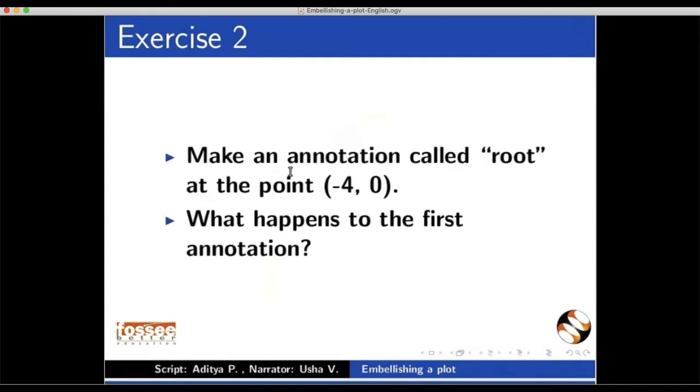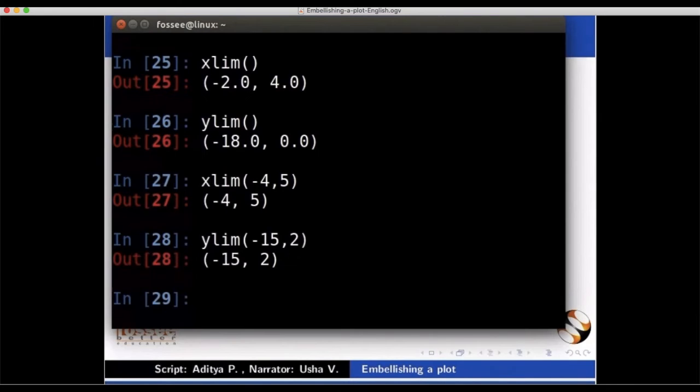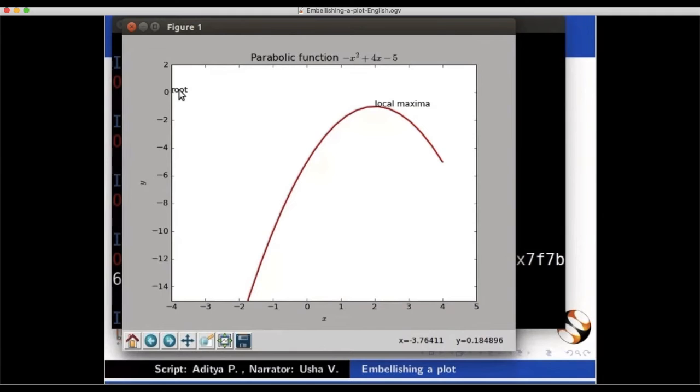Make an annotation called root at the point -4, 0. What happens to the first annotation? Switch to the IPython console for the solution. Type annotate inside the brackets, inside inverted commas, root, xy is equal to -4, 0. Every annotate command makes a new annotation on the figure.